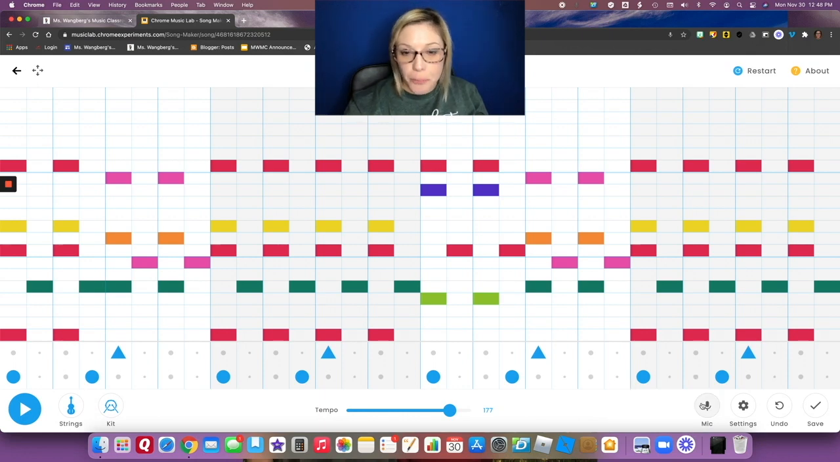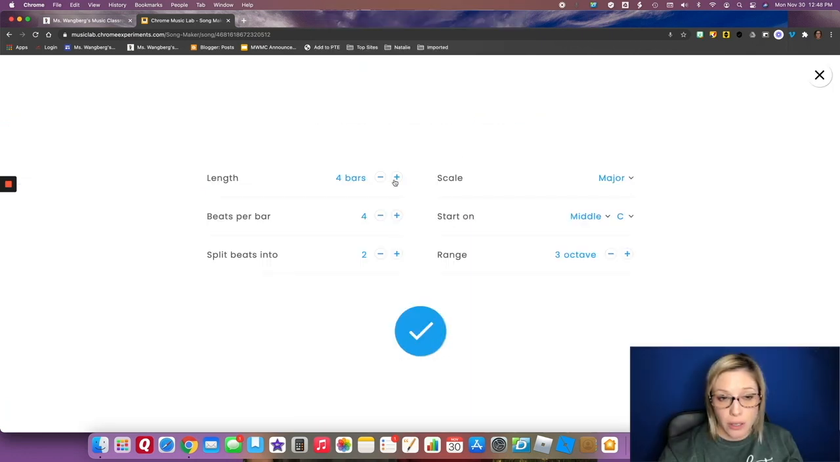If you wanted to make your song longer, you could, and then add more bars. But sometimes I feel like 4 bars is plenty because it'll just repeat and it gives you a nice consistency.